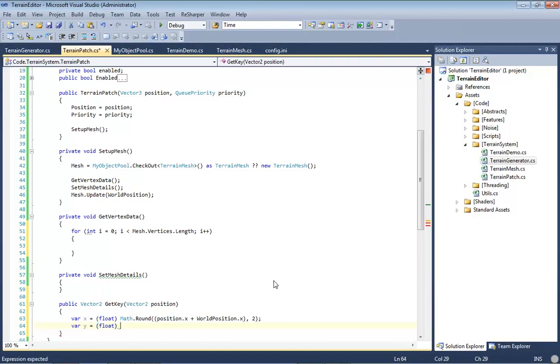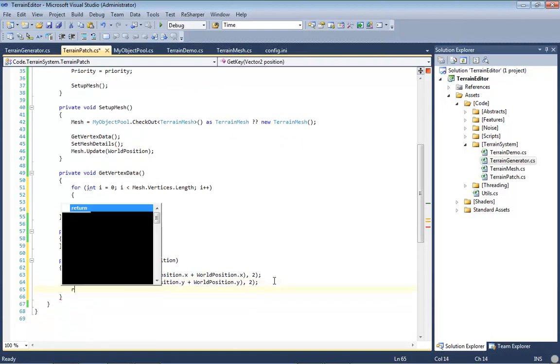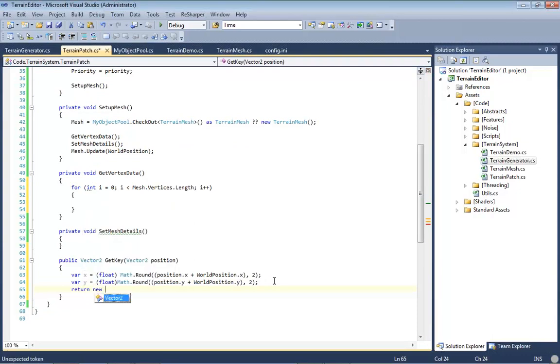So, and I'm going to cheat. And this will deal with y. The reason why it's dealing with y and not z is because these are vector 2's. Then once we've calculated those, we will return a new vector 2 of x by y.